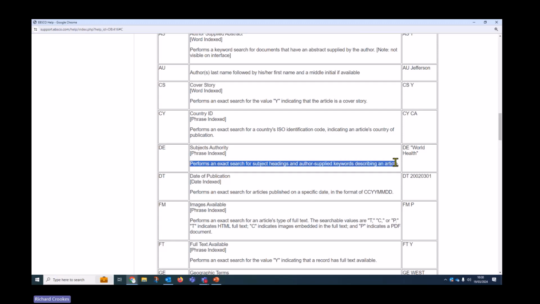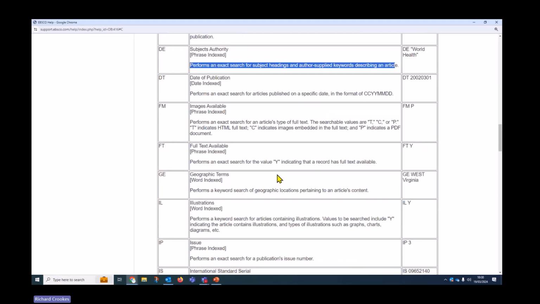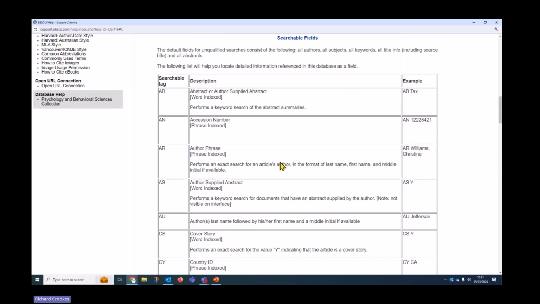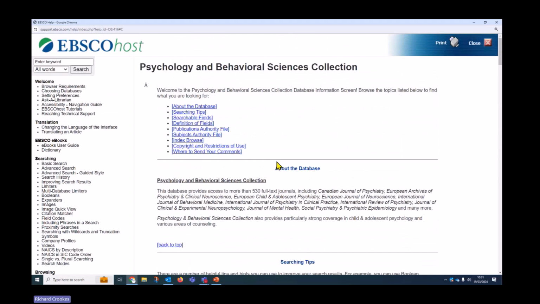So if you look at World Health, you can put DE World Health, and it will perform an exact search for that subheading. If you contrast that with SU, if we scroll down again, this searches the subheading that each article is given. Okay, so it's more generic. If you use it in the context of MEDLINE or CINAHL, it's word indexed. So DE is the definitive field code or tag for searching by subject, the exact subject that is used by indexers to identify content within this database.